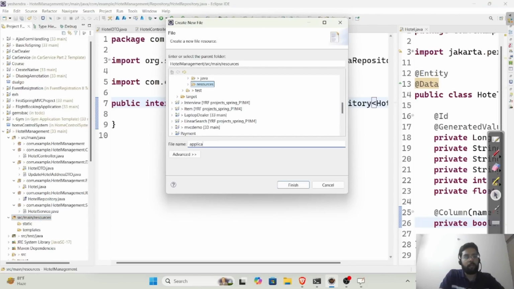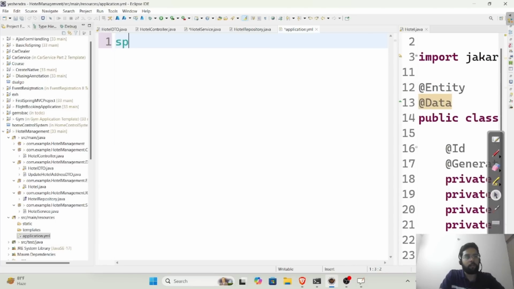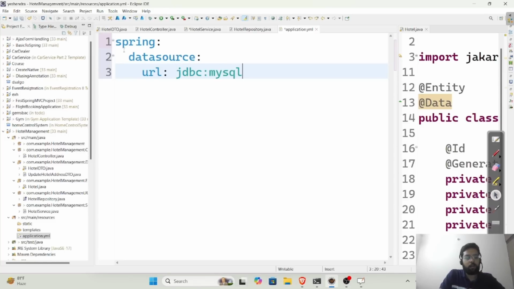Let me create a file, application.yml. I have created the file. Let me zoom it. Spring colon, two space notation, datasource. URL. The URL is jdbc:mysql://localhost:3306/ and then here the database.